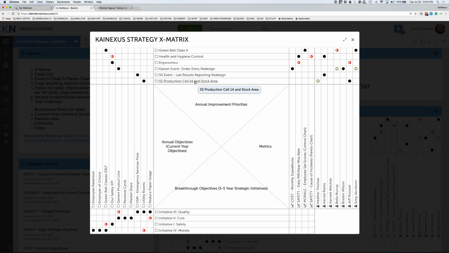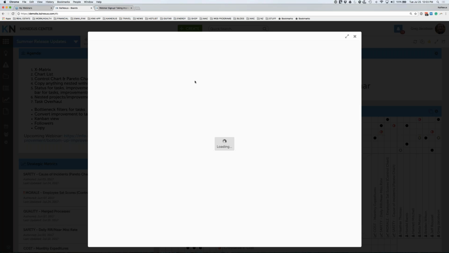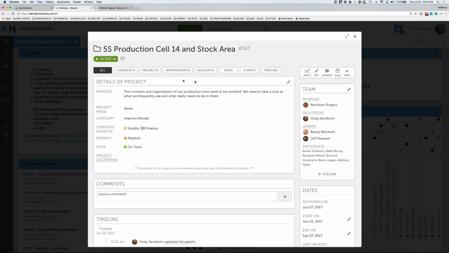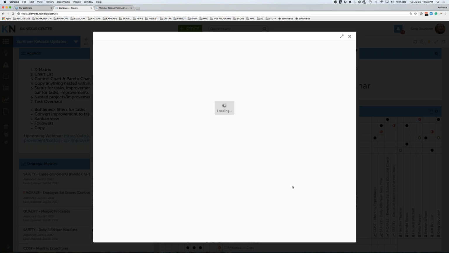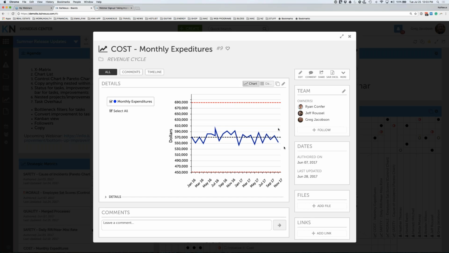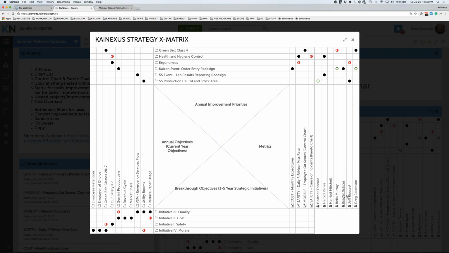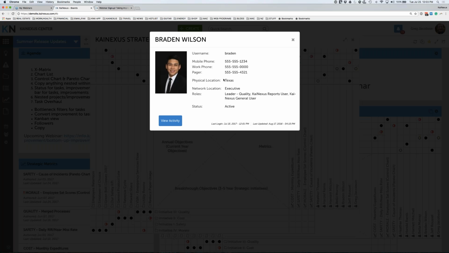And now the X matrix really becomes alive because you can actually click and boom, you're actually in the project that is shown on the X matrix. And if you want to actually see what the metric is here, you can open it up and you're actually looking at the actual metric itself. And of course, if you don't know who any of these people are, then you can just click on them and you get an idea of exactly who these people are in the system.